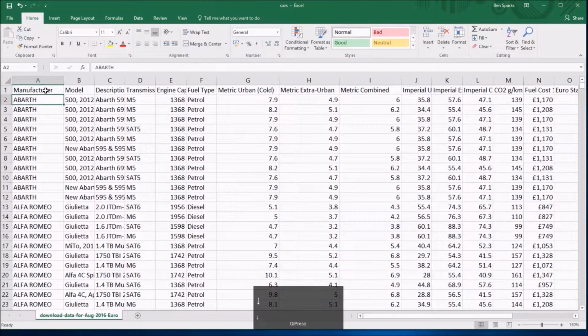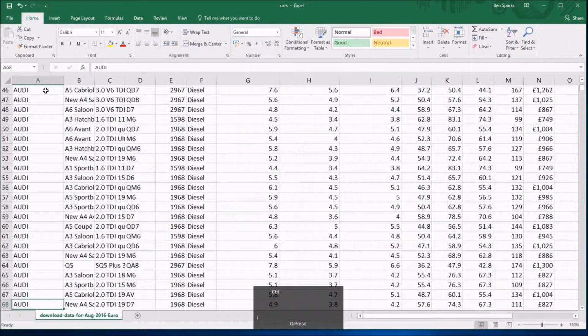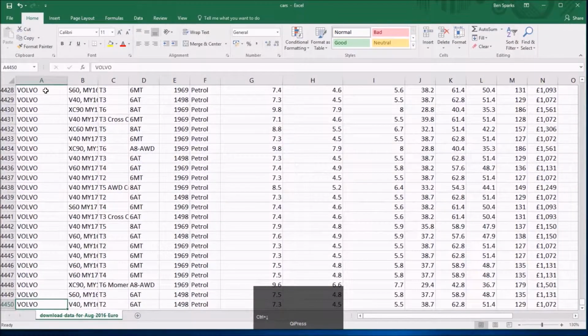First thing to point out though is that we do have a lot of data. You can see the row numbers start at 1 here, and if I hold down the down arrow, you can see this goes on for a long time. If I hold down Control and press down, it jumps to the end of this list, and it's jumped all the way to almost 4,500.